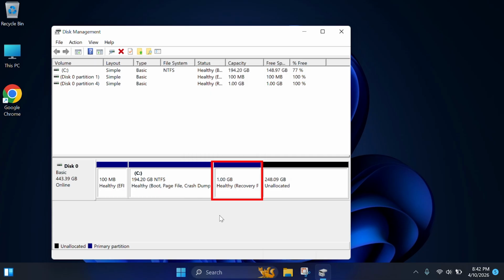This happens because the unallocated space is not next to the C drive. Windows often has a hidden recovery partition between them. This partition is important for system recovery, but it sometimes gets in the way of extending your C drive. To extend the C drive, we need to temporarily disable the recovery partition. To do so, please follow the steps.